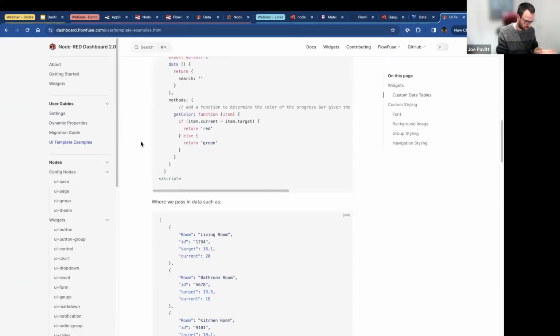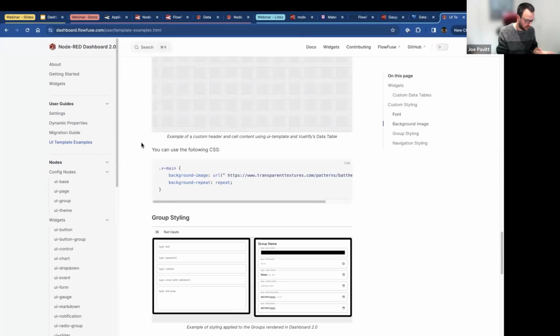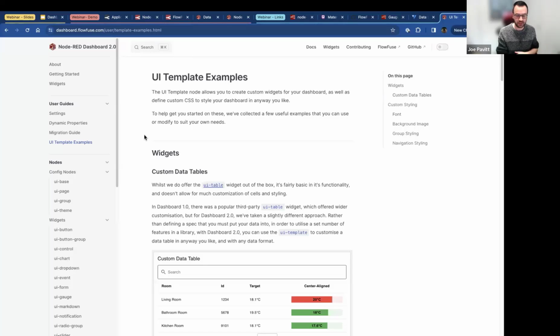Which I may or may not do already somewhere in the documentation. I can't quite remember. But yeah, if there's anything that you want to see, please do reach out. There is the general Slack for dashboard content. There is also the discourse community. We have the dashboard 2 tag on the standard Node-RED forums.